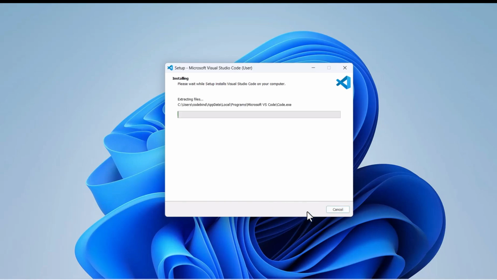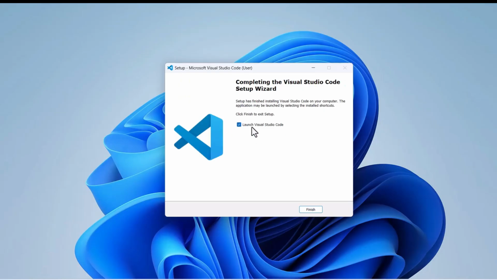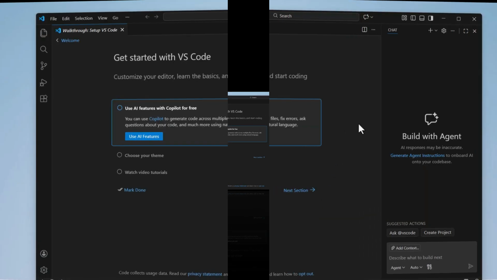The progress bar moves while Visual Studio Code installs. Wait until it reaches 100%. When installation completes, leave Launch Visual Studio Code checked and click Finish. Visual Studio Code opens automatically. This is the welcome screen. Now test that everything works properly from the command line.